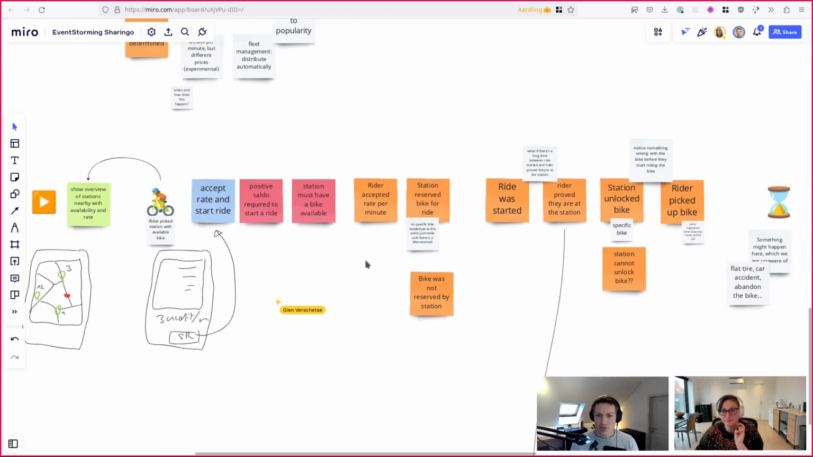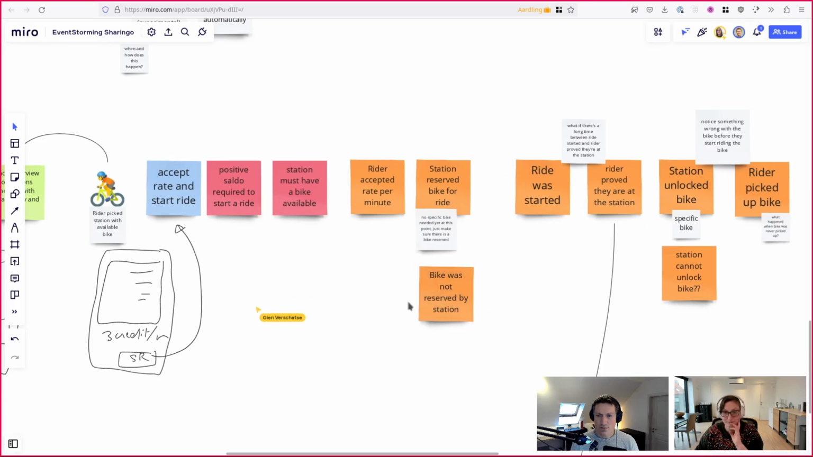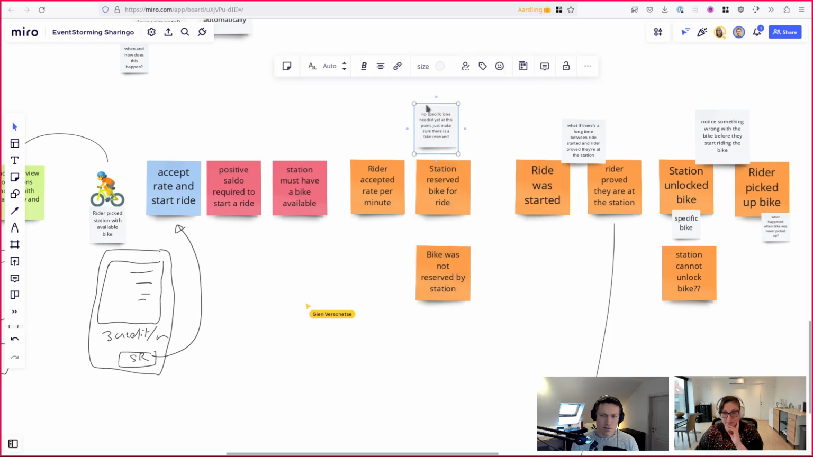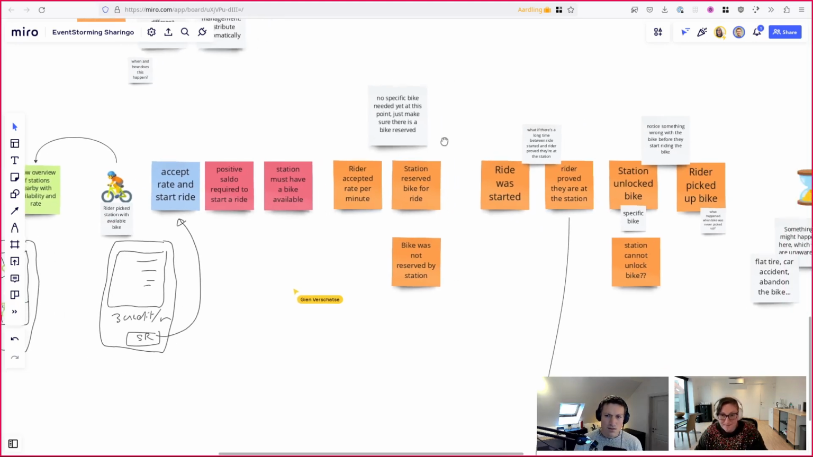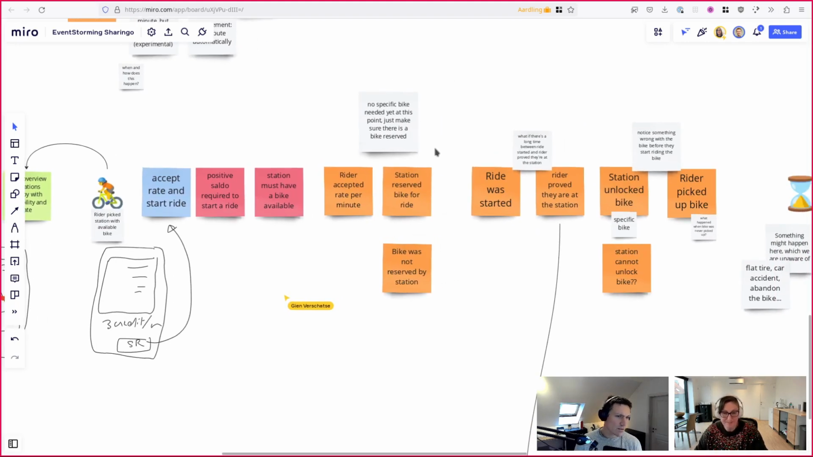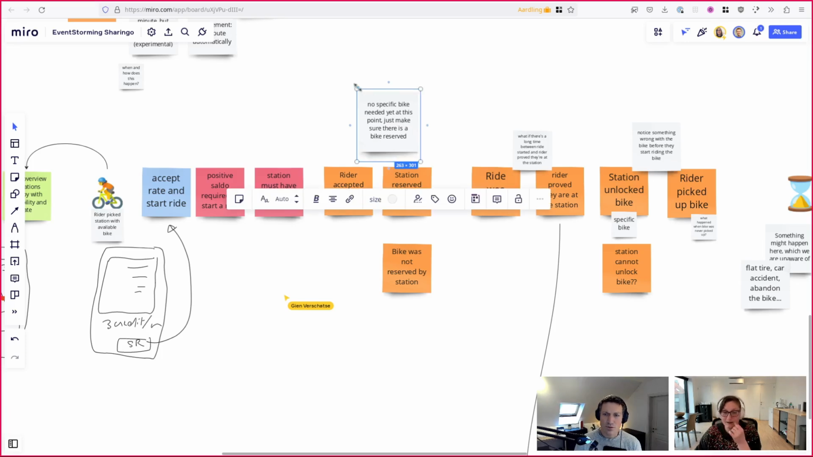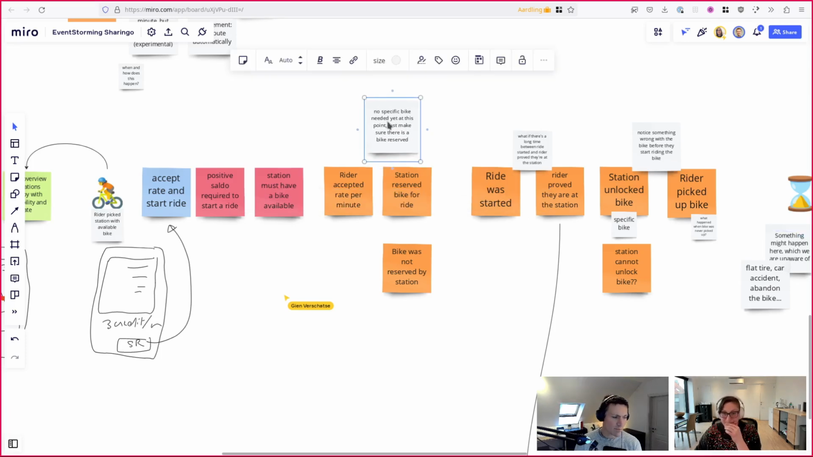And then that is still a useful remark. So we don't need a specific bike at this point. We just need to make sure that there is a reserved one. I think we need to look into that one more, but that's already a level of detail that I probably only do at a later point in time.